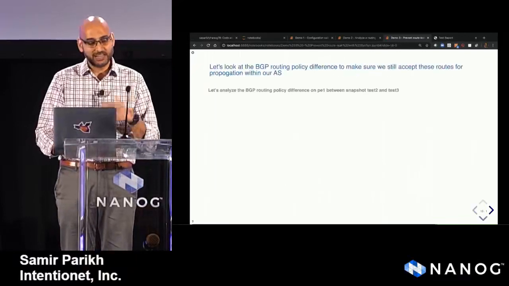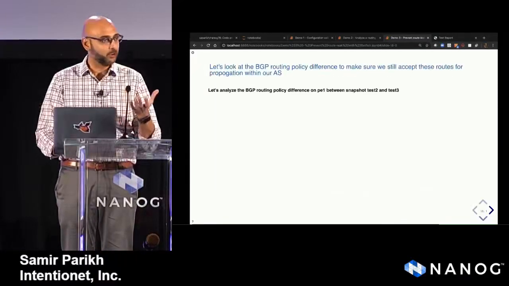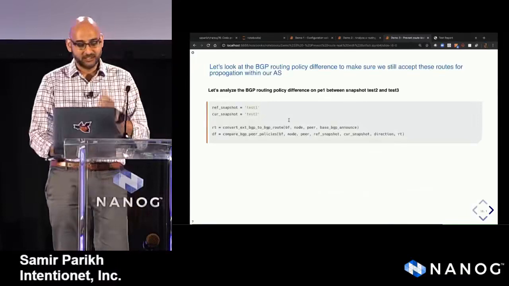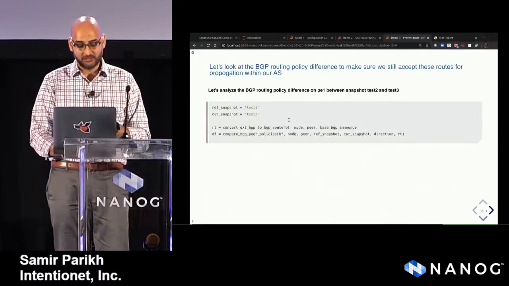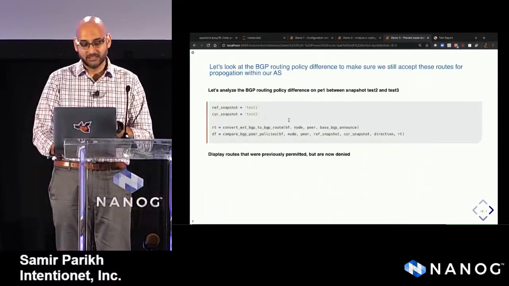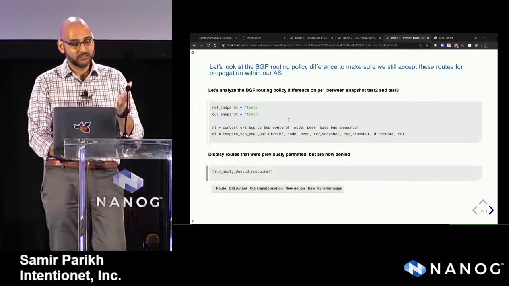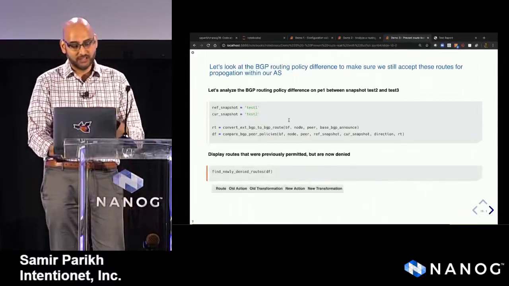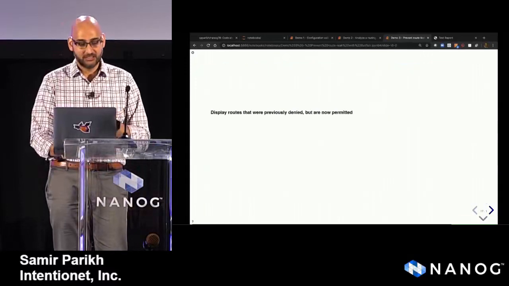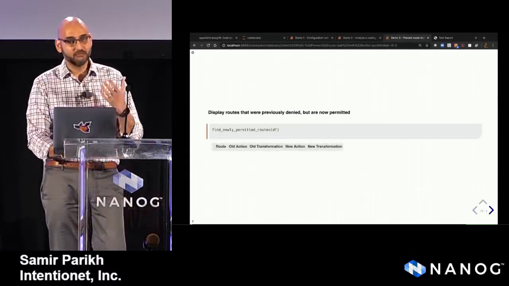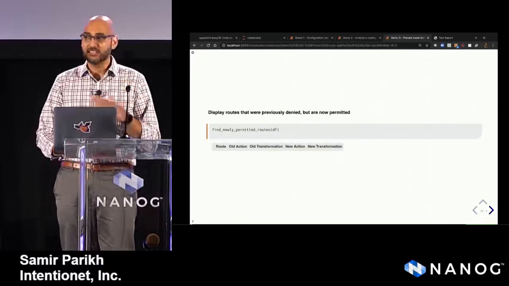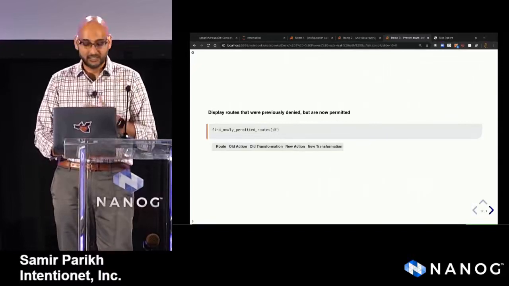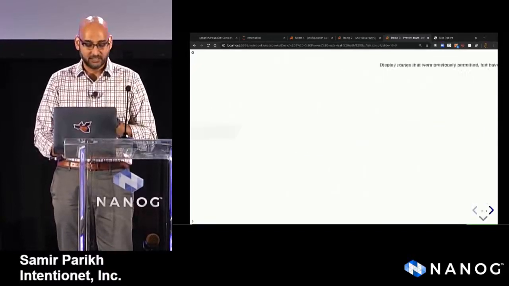So I'm going to do that again by just analyzing that policy using those core constructs. So I'm going to take my two test snapshots, I'm going to compare the BGP policies. So let's look at any routes that were previously permitted, now denied. Nothing there. Now I can easily look at what are my newly permitted routes. Is anything that was previously denied by the policy now permitted? I don't see anything there.